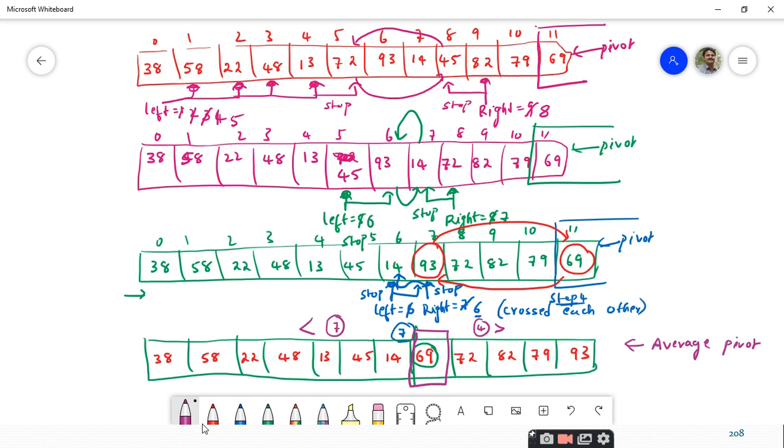Once you have this pivot, all the elements towards the left hand side are taken as the left subarray and all the elements towards the right hand side are taken as the right subarray. You should not change the order, this is very important. People will keep on changing the orders, but you should not change the order. Now, what happens after this?